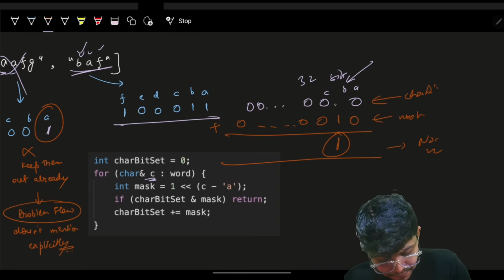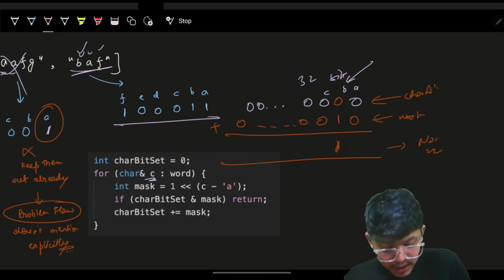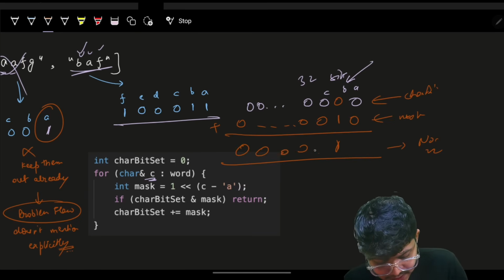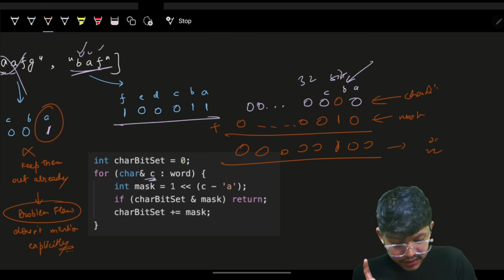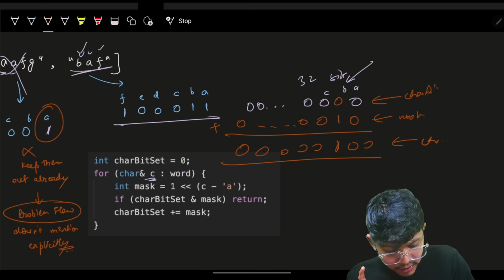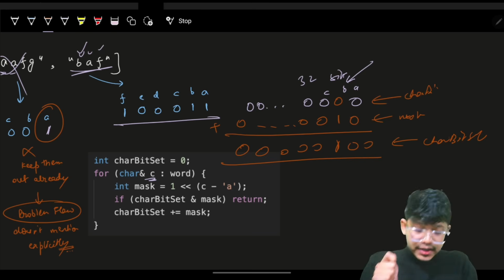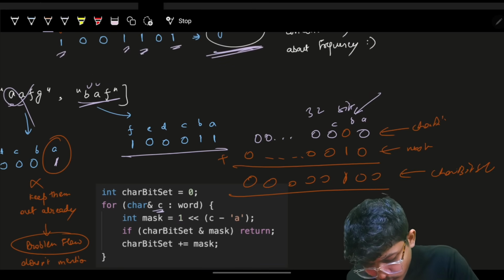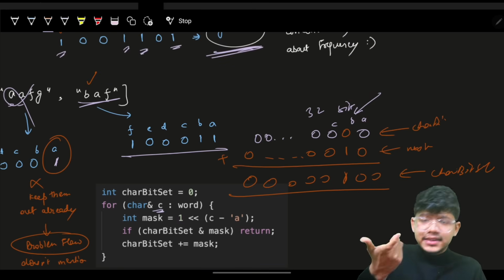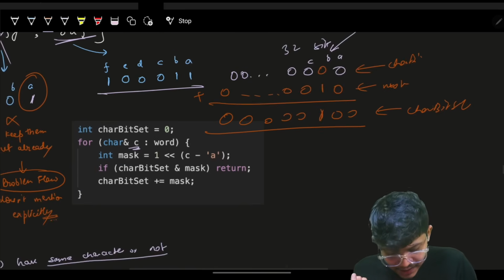Now if you remember, it was a 0, so it will become a 1. Now my new character set is this thing. This is my new character set. But you remembered, I have just passed one of the characters, B. I have to next pass A, so I'll pass my A. I'll simply make a mask.